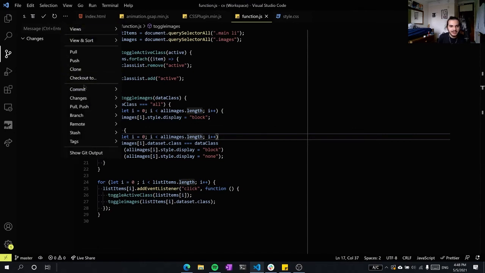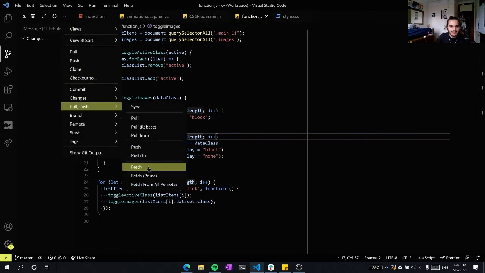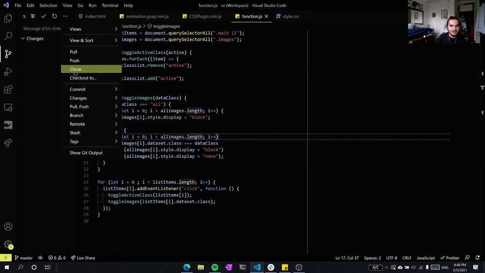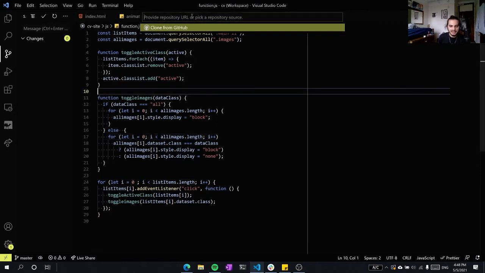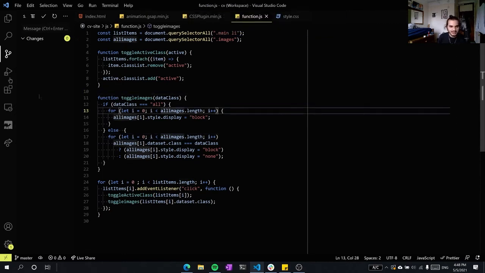They also have other options like fetch if I want to get the latest branches. I could also clone a repo if I wanted to. And if I wanted to clone, I could just type in the URL that I'd gotten from GitHub. And that's basically how we would use the version control system in VS Code.